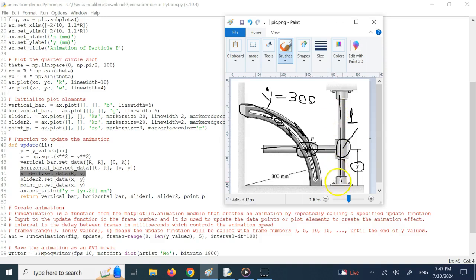So when it says X of it is R, it means that this vertical bar is going to start right here at the end of this quarter circle. It doesn't have this extra offset. If you want, you can give it an extra offset here, but in this animation, we avoided that extra offset. So we plotted right at R and Y, but slider 2 is X and Y.